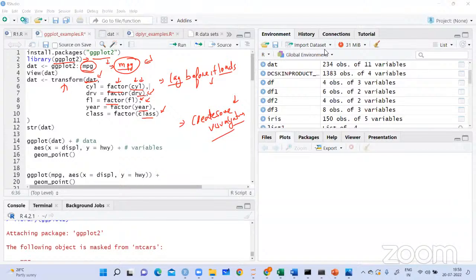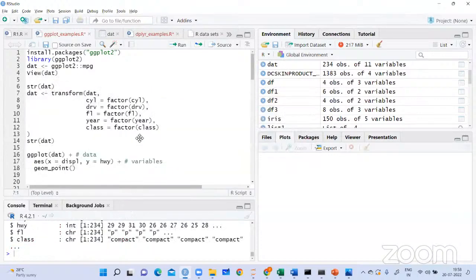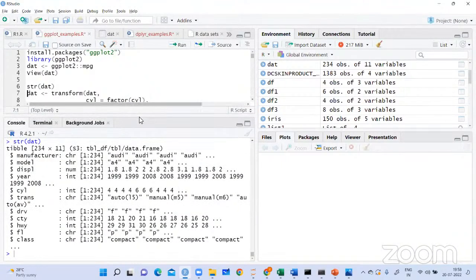So I'll show you before transformation, how is our data. There is a structure, and if you give data, so you see before transformation, this is how your data is like. Okay, now I want to convert some of these, these are all characters. So I want to convert them from characters to factors. Drive. Okay, then year, cylinders, like this. And then factors. So let us convert them.